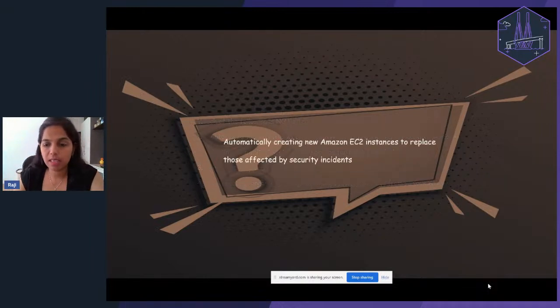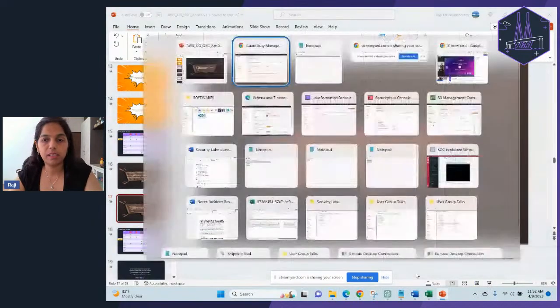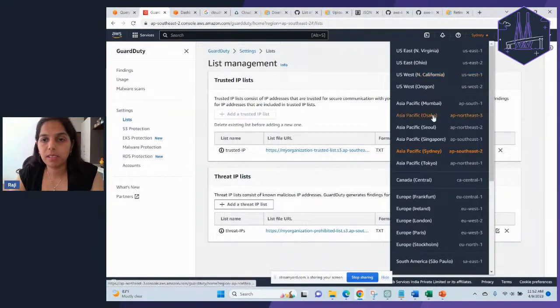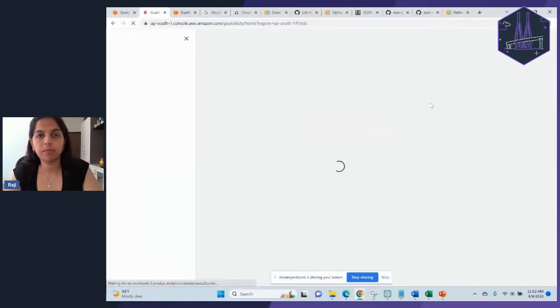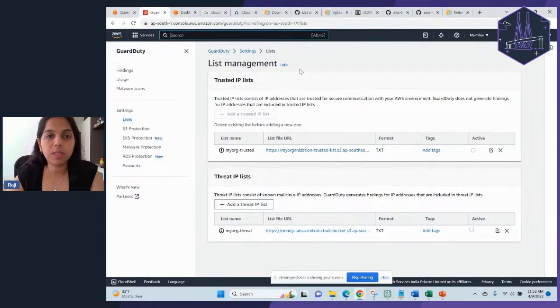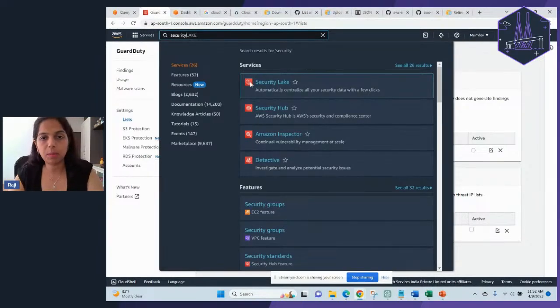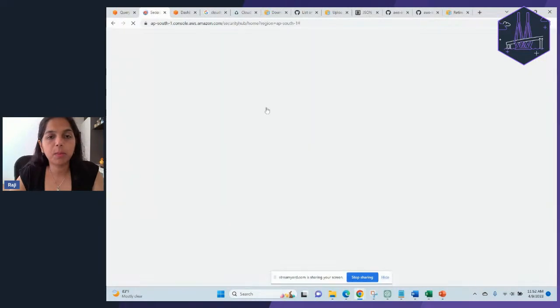So that's the right answer, and we are going to see Security Hub. Okay, I'll move back to my Mumbai region. Again, it's a must-have service, even if you use any third-party product.